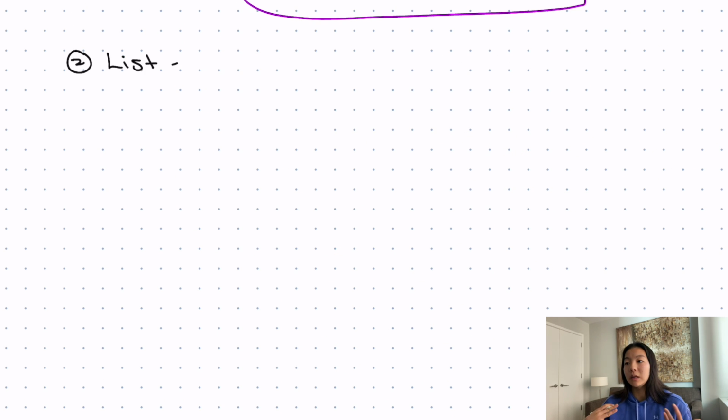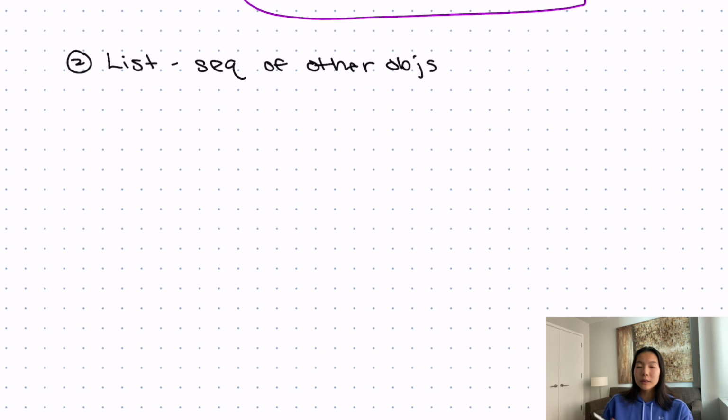Now the next type is a list. So a list is actually also a sequence of other objects. And it is also comma separated. The difference between a list and a tuple is that lists are mutable. Okay, we're going to talk about what that means, so don't worry. But that is the big difference that I want to drill into you.